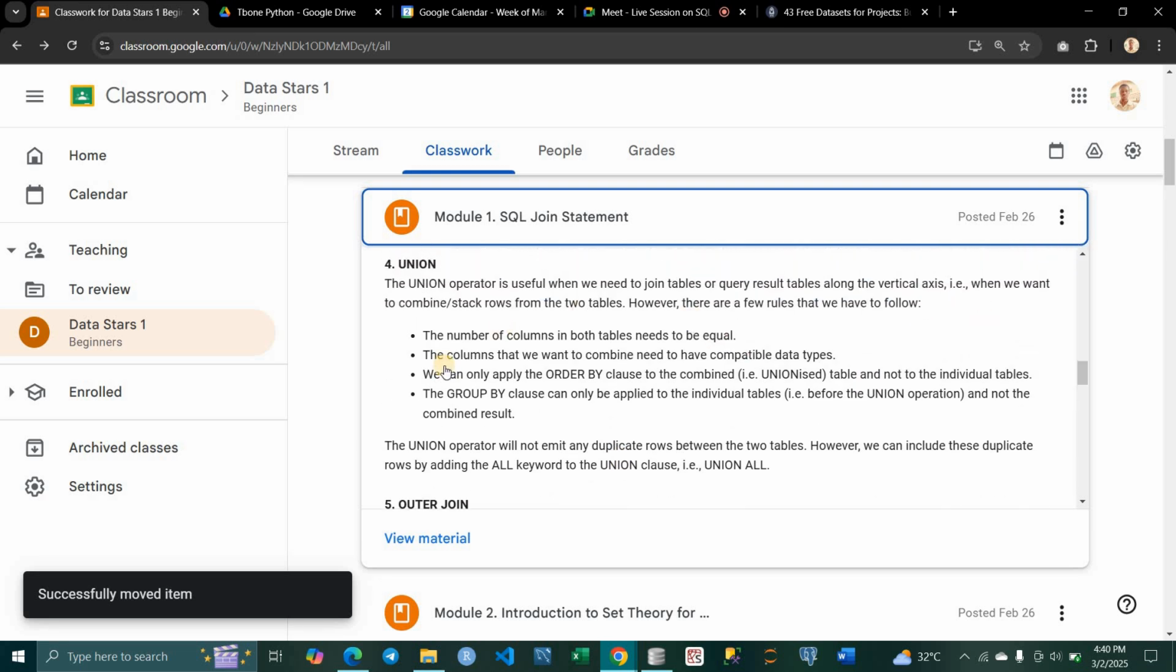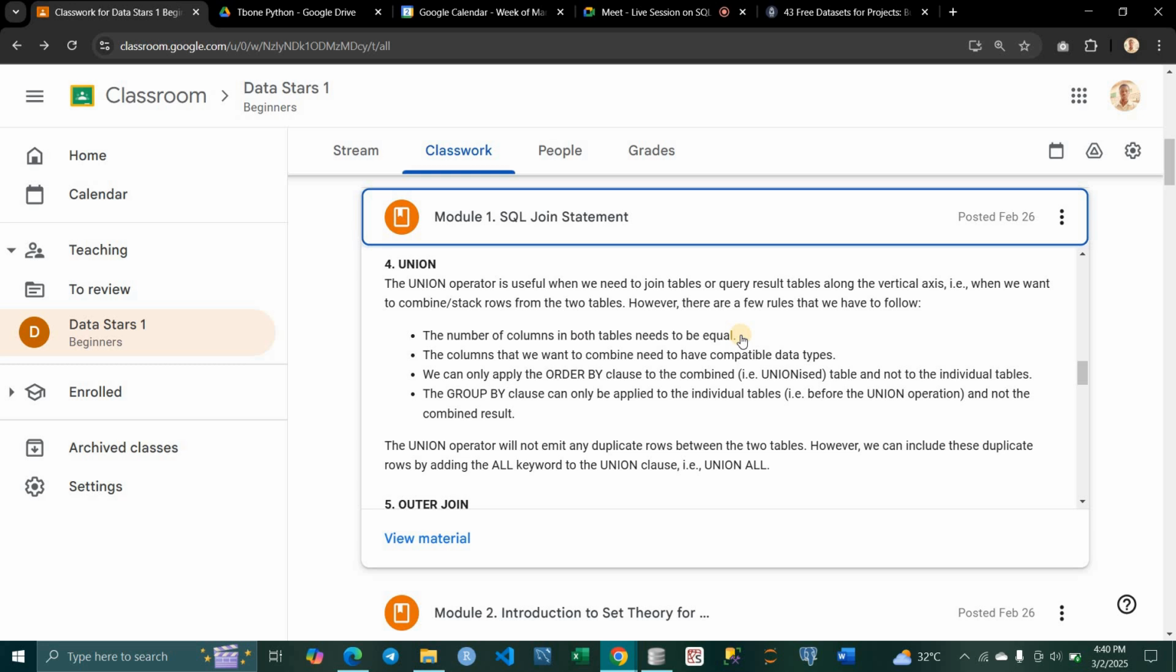One of the things that you must have whenever you're using union is that the number of columns in both tables needs to be equal. That is, you cannot perform the union, you can't use the union operator, when you have one query that returns just 3 columns and another query that returns 2 columns. That is what this means.